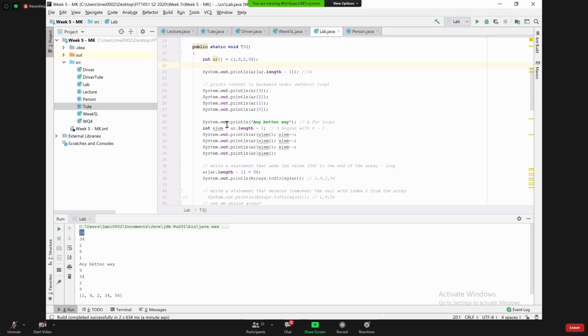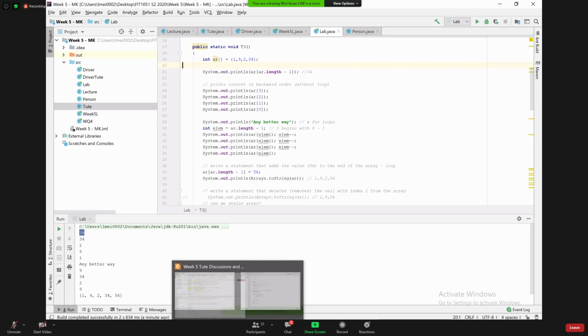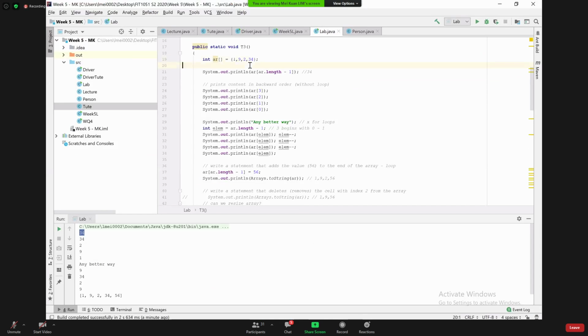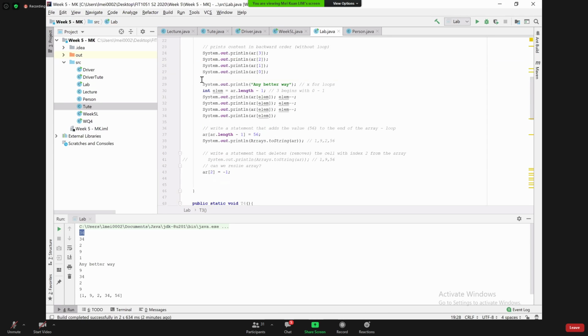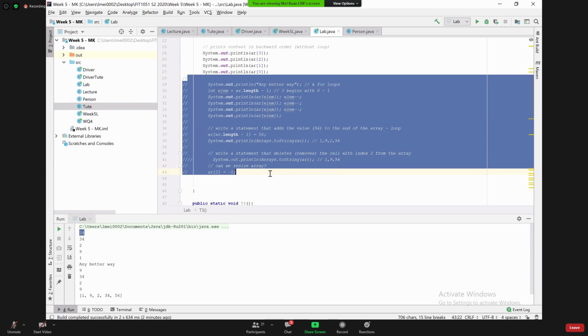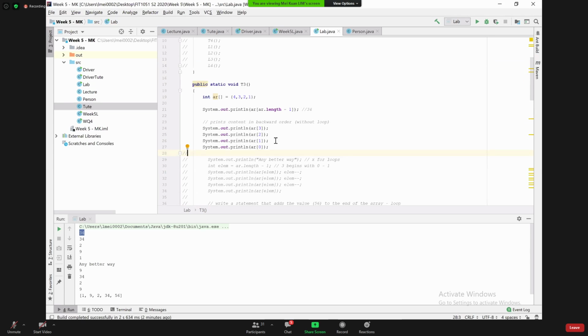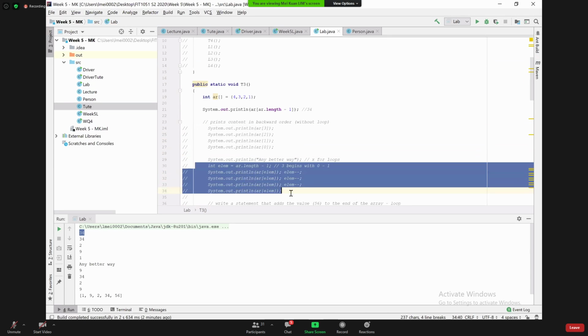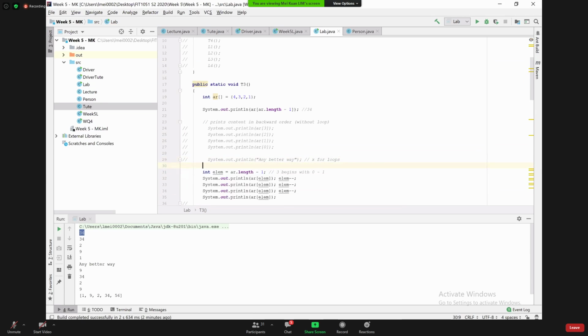Okay, what it says, I'm going to modify from here. Okay, let's modify from this code. 1, 2, 3, 4. What's the value? 4, 3, 2, 1. 4, 3, 2, 1. Let's just remove all this. Okay, so let's try to do this. Display the product. Anybody want to give me the answer?